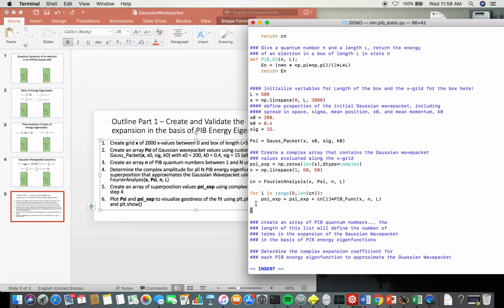Okay, so that should do it, right? We go through every value of our complex amplitude array, and psi exponential is equal to the previous value of psi exponential plus the complex amplitude times the corresponding energy eigenfunction. And of course, we initialize psi exponential to be an array of complex zeros. So the first iteration through this loop, we're just going to get 0 plus the amplitude behind energy eigenfunction 1 times energy eigenfunction 1.